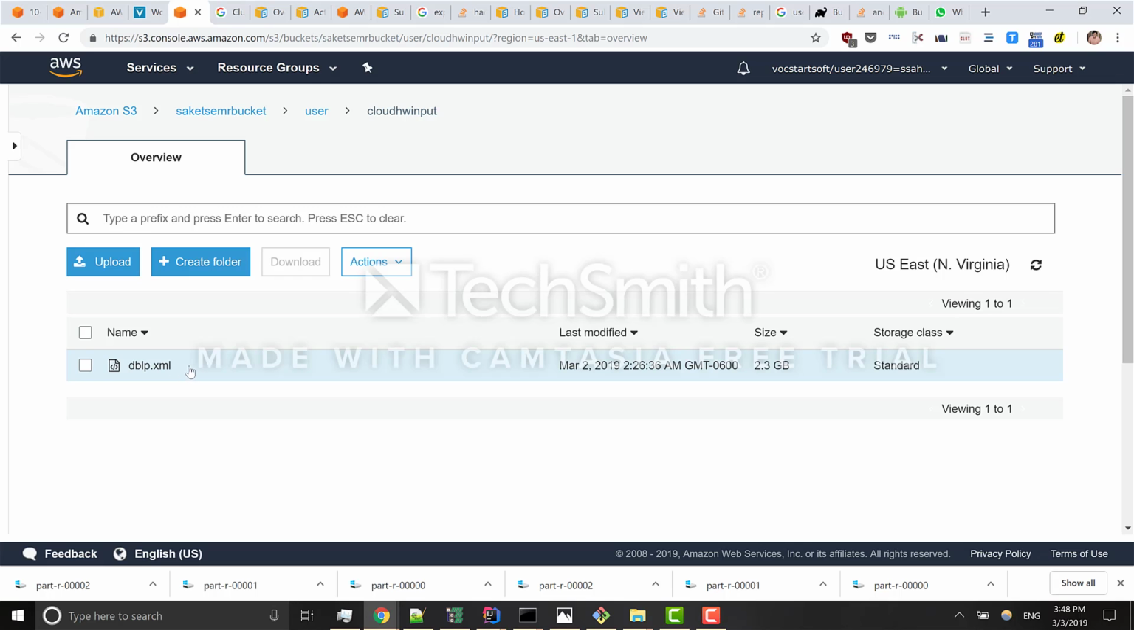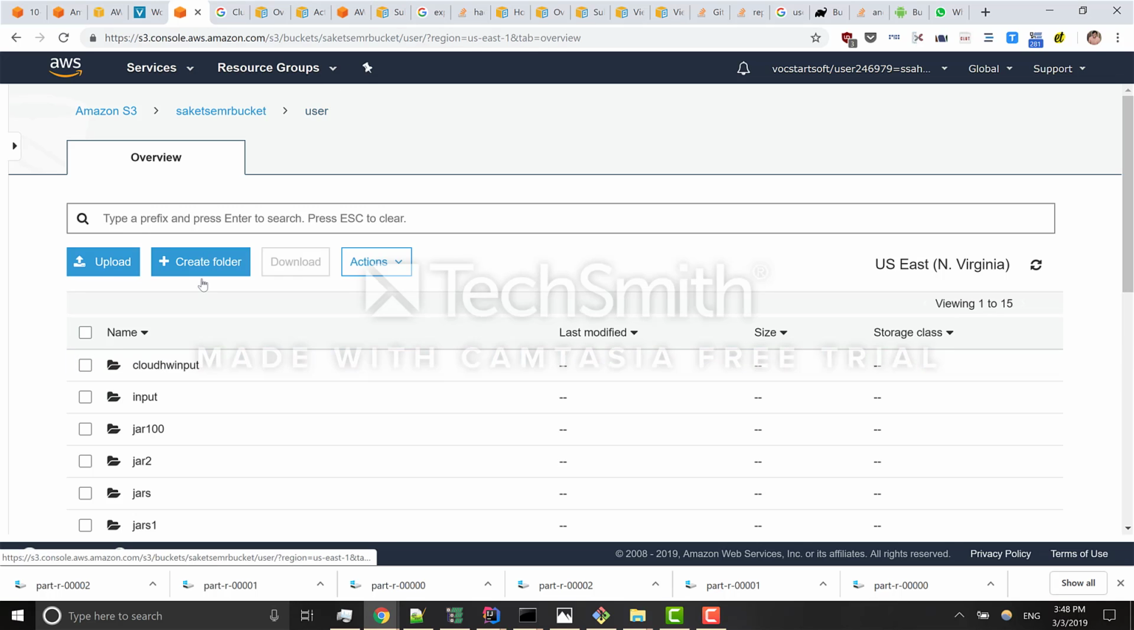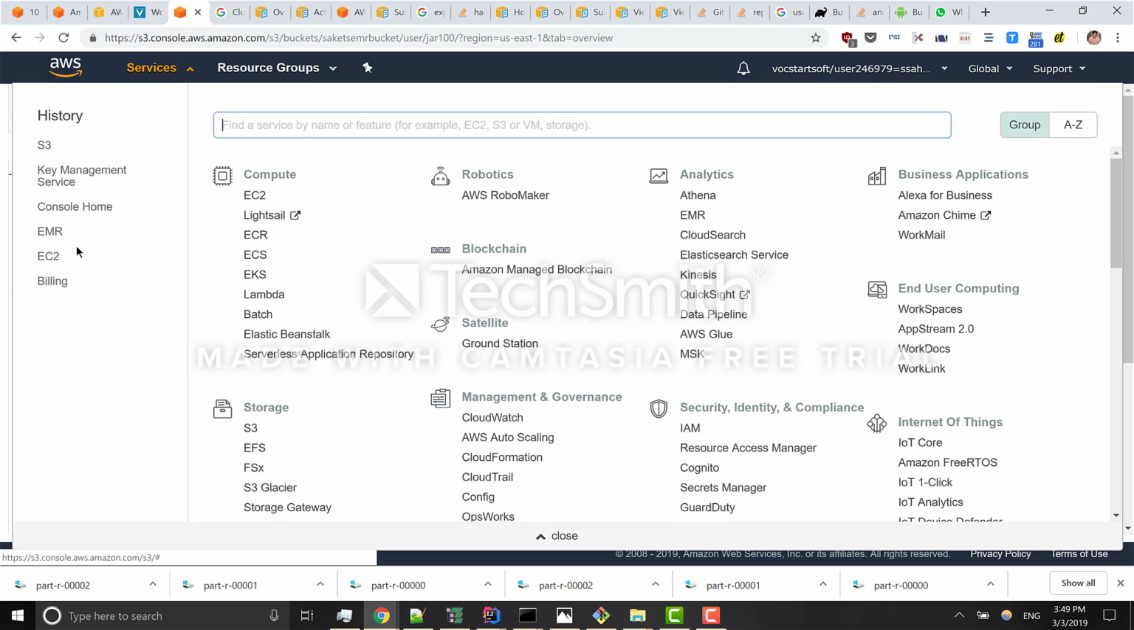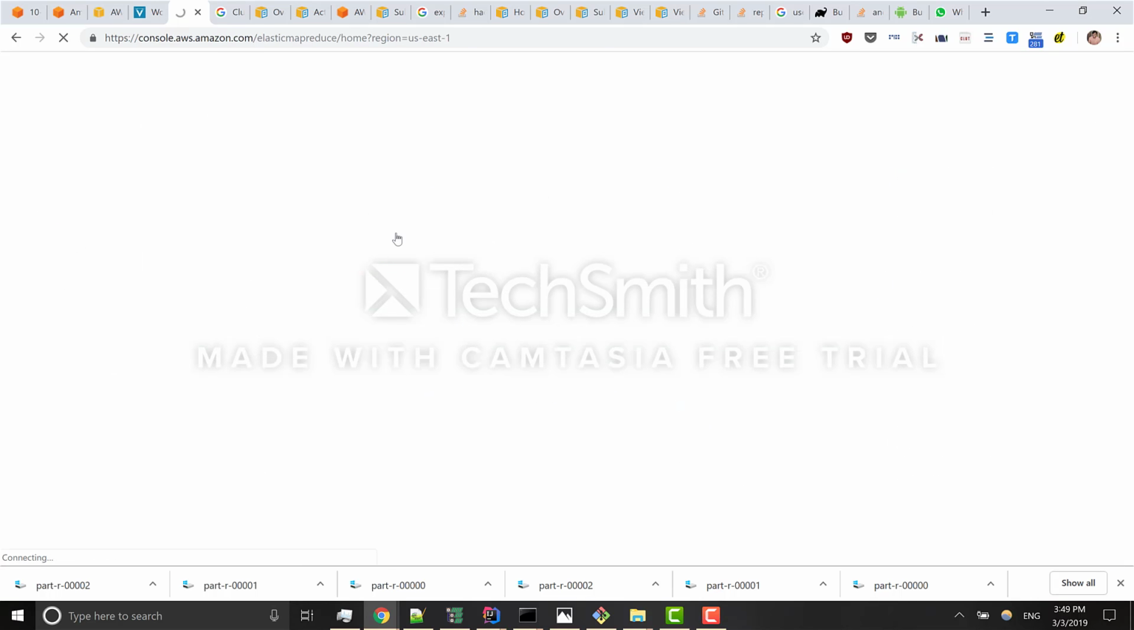So once the xml file is loaded and once your jar file is loaded, the jar file you have to bundle only with the required libraries. No need to bundle your Hadoop related libraries, but other third-party libraries. I have used string utils, so in my jar you can see the size is very less. Other than that, let's go to the EMR service.